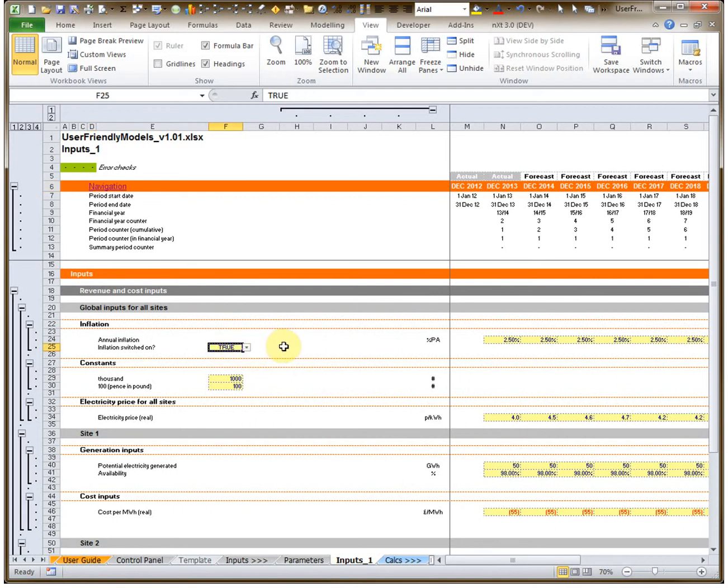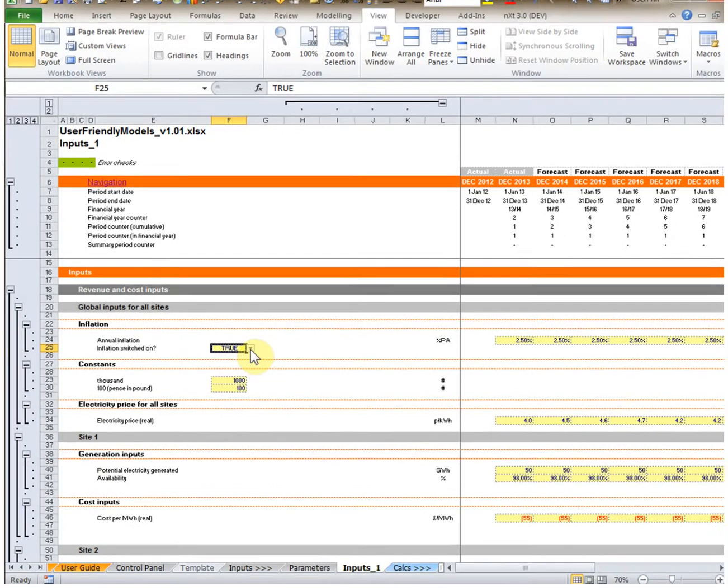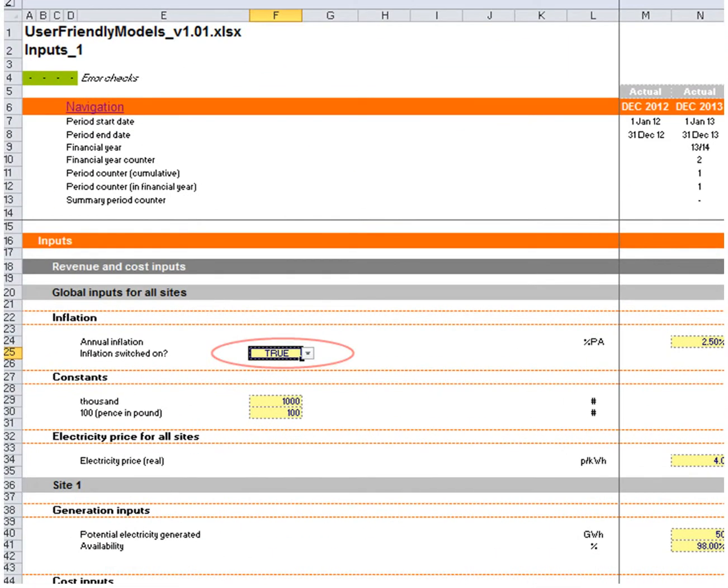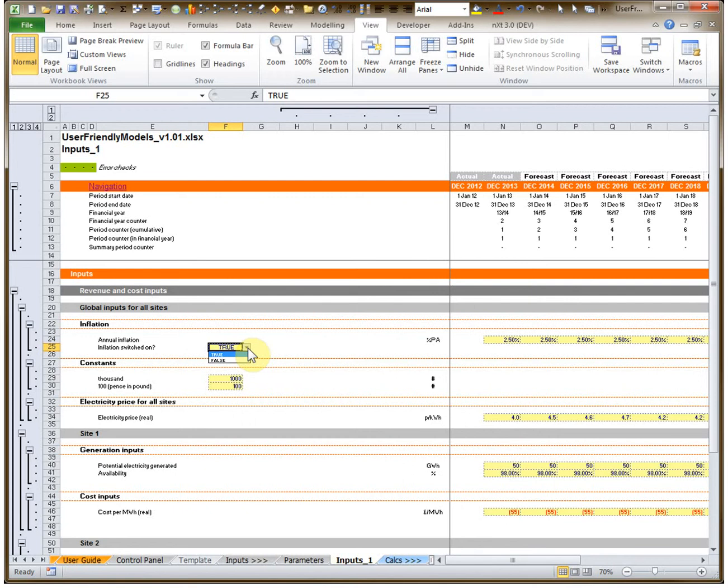This allows us to switch on or off inflation as a whole, and you'll see that this little pull down arrow appears here when you select that cell. By clicking on that we see what the options are, and in this case it's a very simple list of true or false. You can actually have lists which are much longer than this, and they can be dynamic lists built on something else in the model.